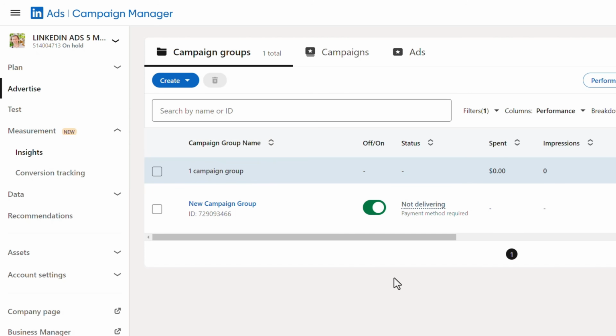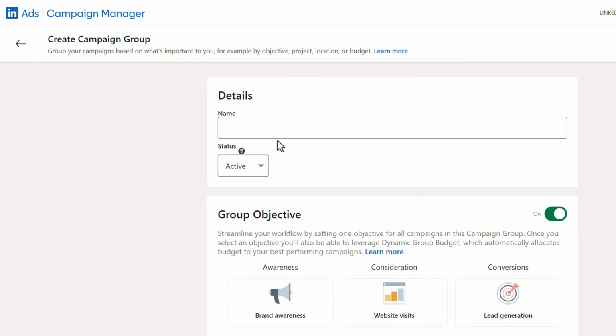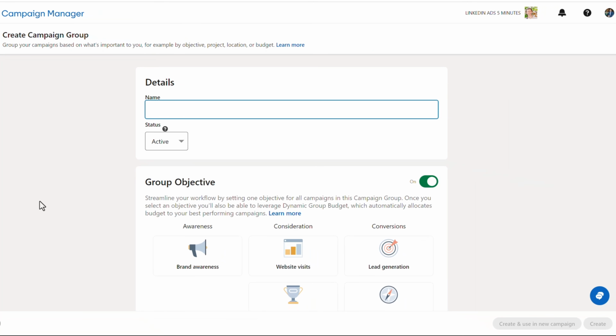So the hierarchy structure with LinkedIn ads is you have your campaign group, then you have your campaigns, and then you have your ads. You already have a campaign set up here, but what you could also do is click on create new campaign group, give this a name. For the purpose of our example, we're going to be promoting my new membership site.